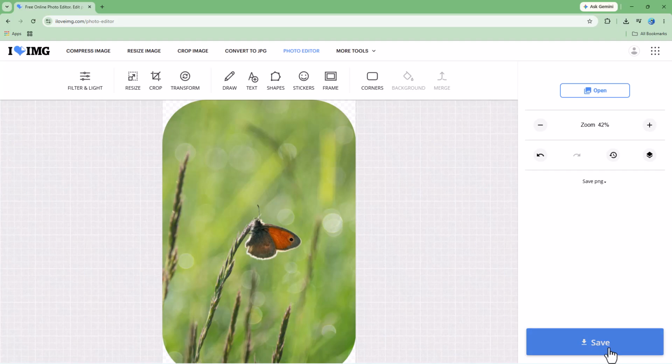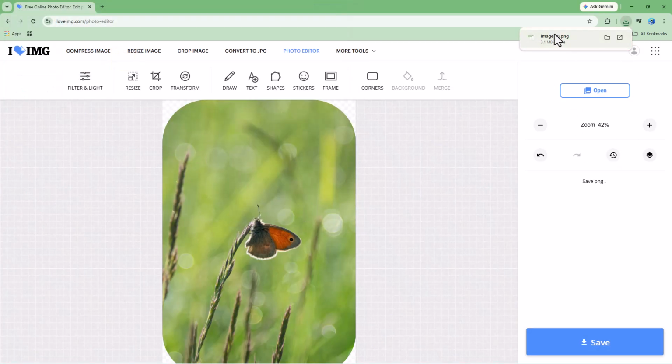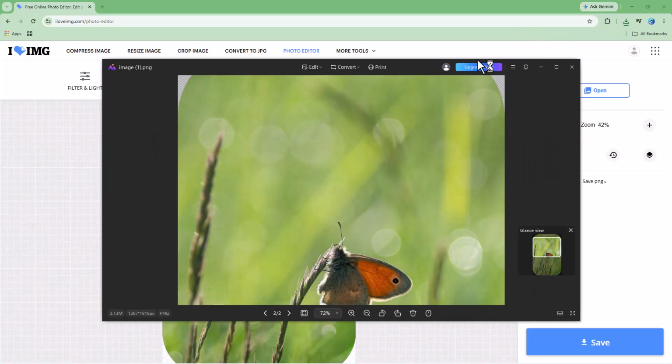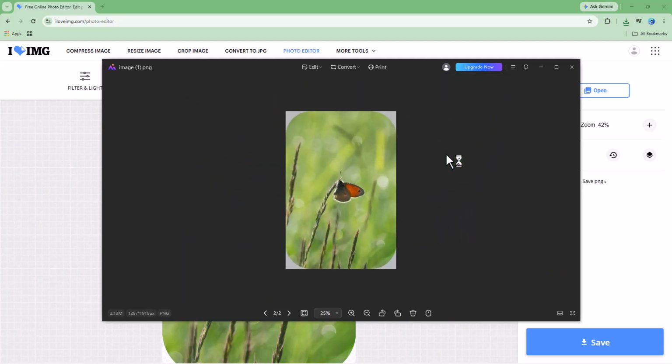So now you can simply select the format and then click on save right here. And once you do that, it is simply downloaded, just like this. So that is basically how you can work around with the corner settings for photos inside a photo editor.